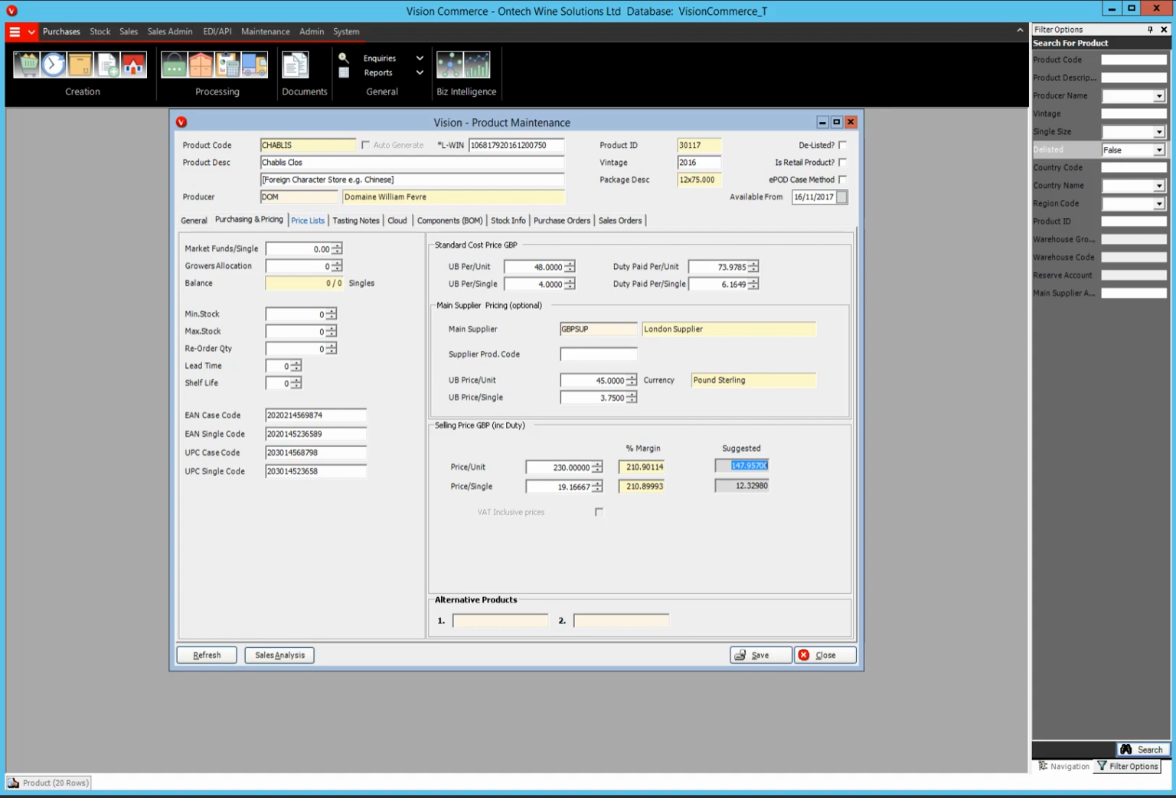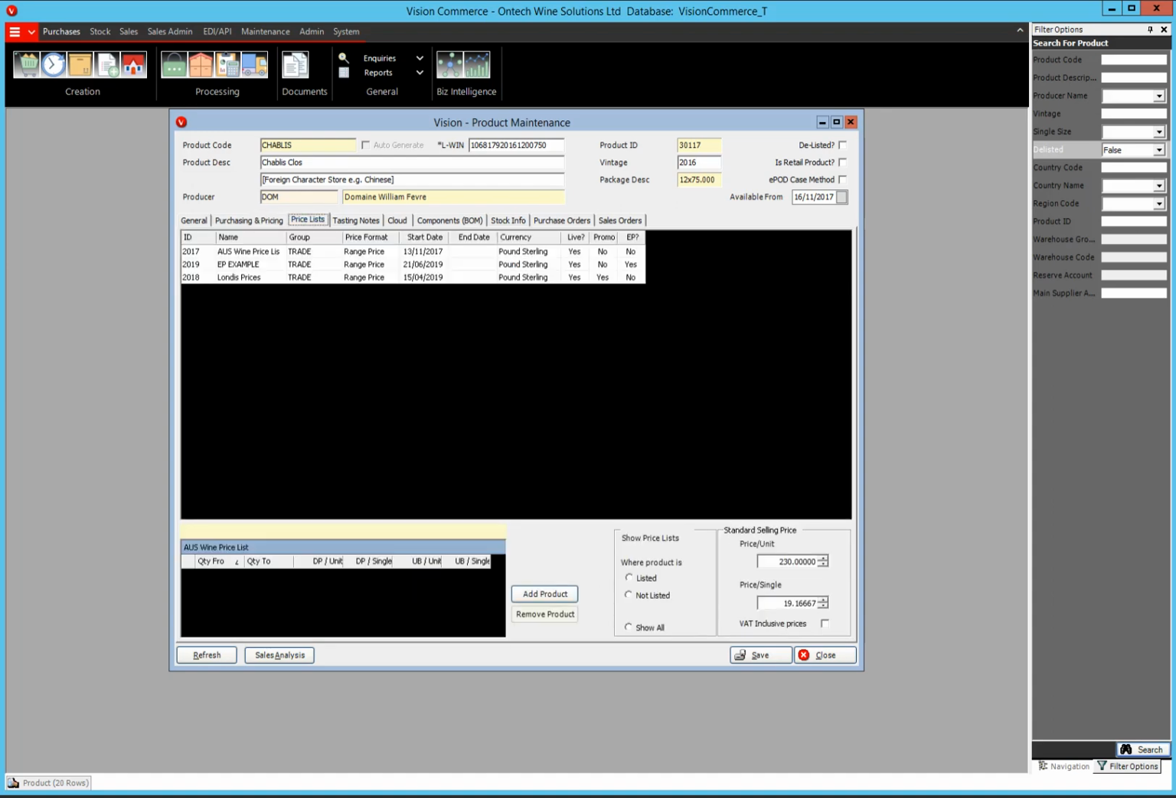Our next tab is the price lists, and you can simply see here any price list where this product is listed and other price lists where this product is not listed. So you can see that this product has no listings on any of the price lists. Had it been on one of them, you would have seen the price information on the bottom left showing you buying up to this many, and these are the prices, buying from this number to this number, and these are the prices. So you can have banded pricing.